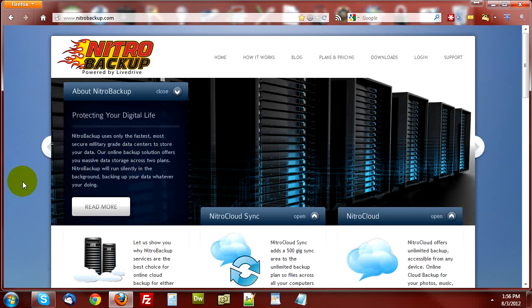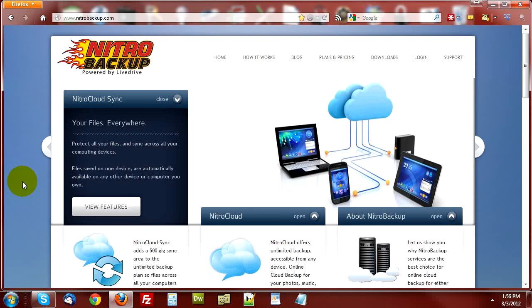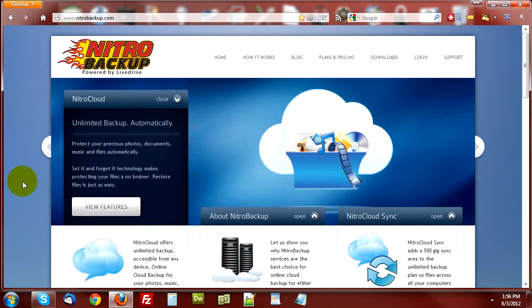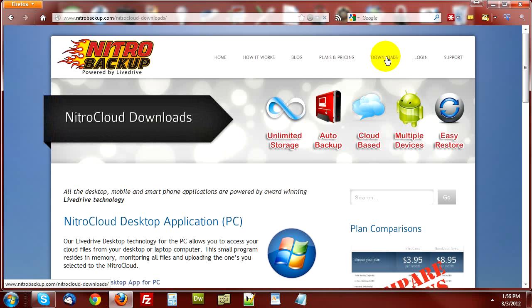Whether you purchase NitroCloud Sync or NitroCloud Backup, we believe this is one of the easiest to use, most cost-effective ways to back up your files from your PC or Mac in an automated way. To help you with this, I'm going to run a quick video through here about how to download, install, and set up NitroBackup. So follow along and let's get started.